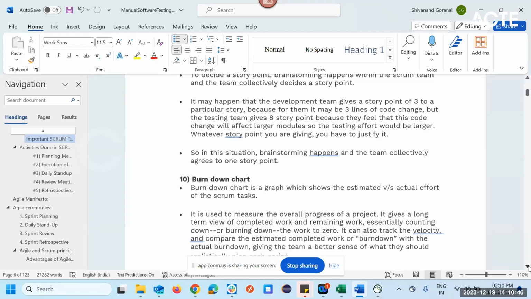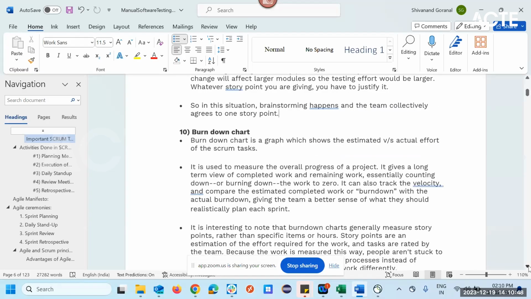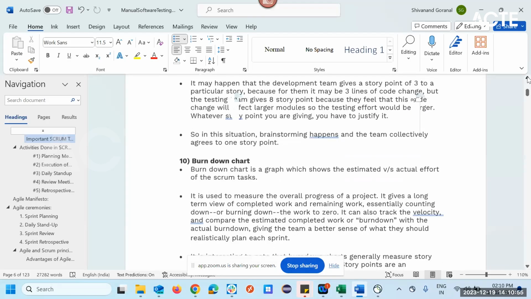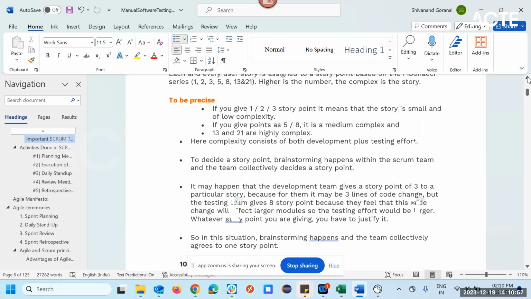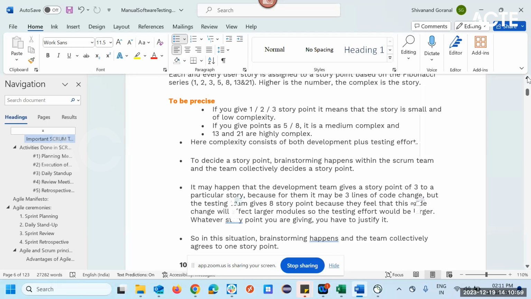So one second, who will be deciding the priorities of user stories? Who will be doing that? The product owner or the development team? Obviously, the product owner will come with the requirement, and he will share it with the Scrum team. So the Scrum team will analyze it. They will pick it.